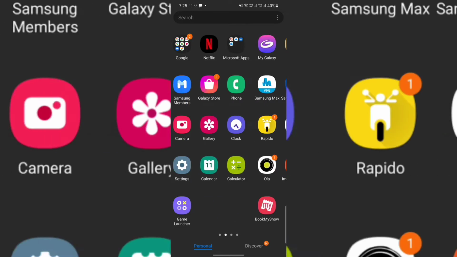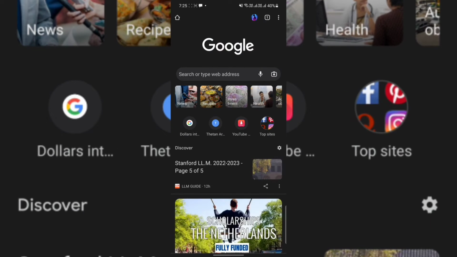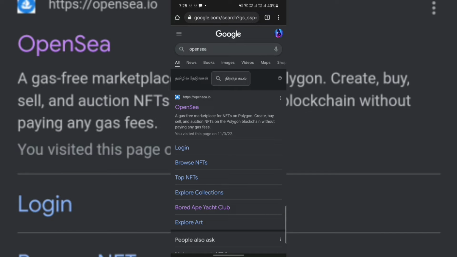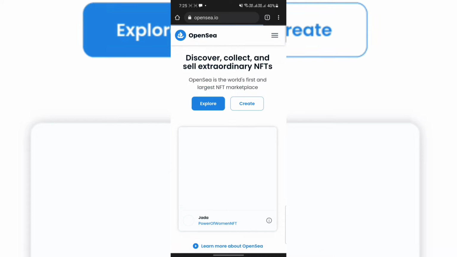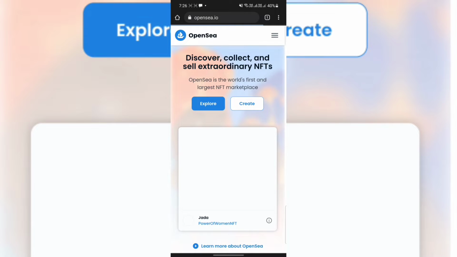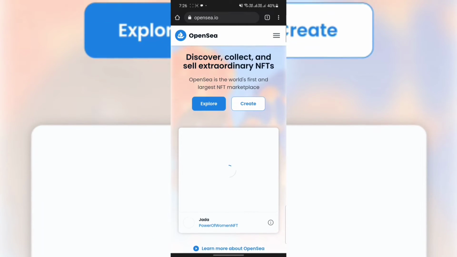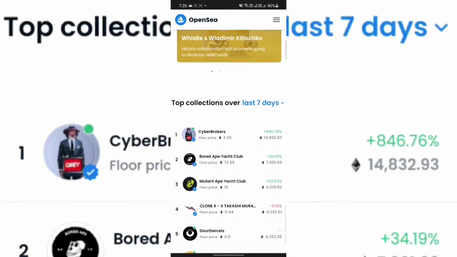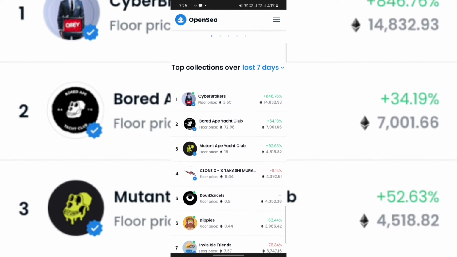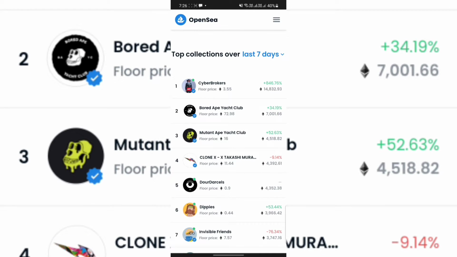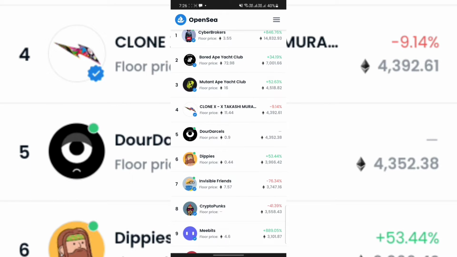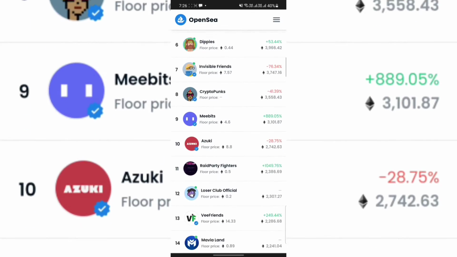Okay, now first go to your Google Chrome and type in OpenSea. I've already searched OpenSea here, so I just log in with OpenSea, and this is the first user interface. So you can see the other listings and other NFTs people have posted, and these trending listings on the wall. And these are some of the most famous NFTs.